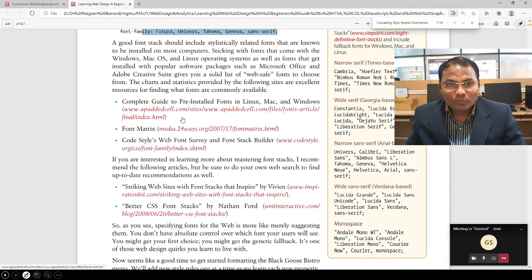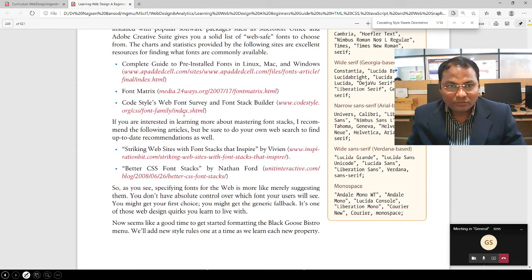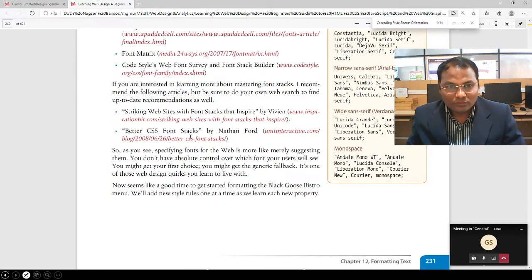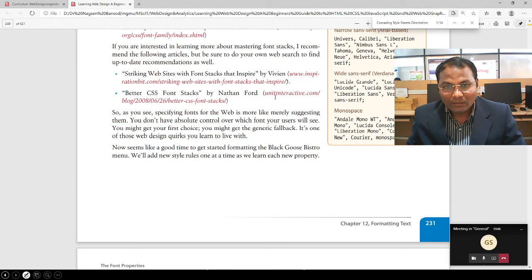A complete guide to pre-installing fonts on Linux and Windows is given in this source. You can use this source to learn how to install fonts on Windows. A better CSS font stack is here by Nathan Ford. You can download it from this link.